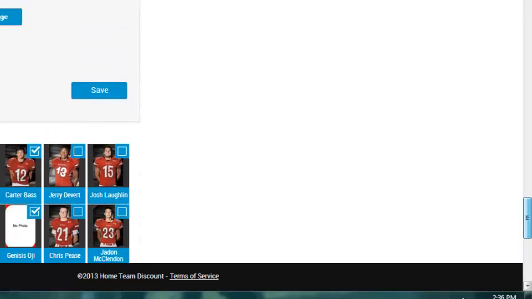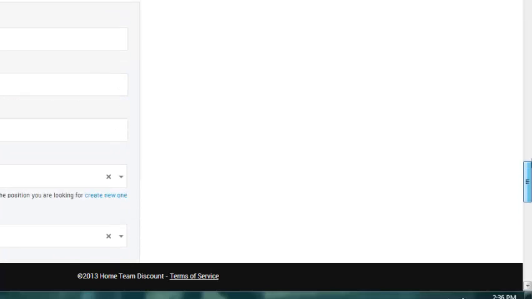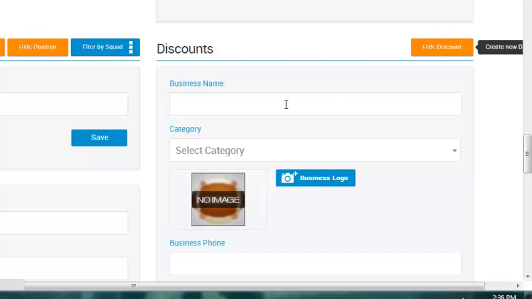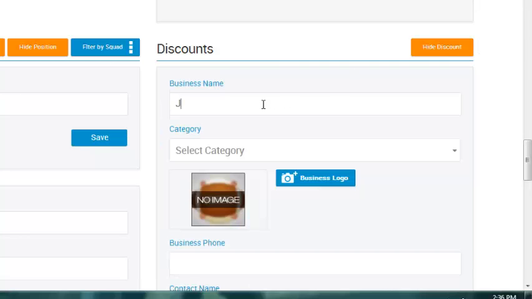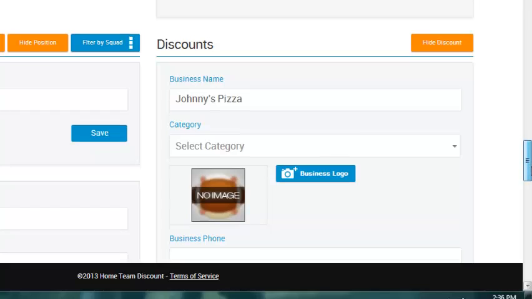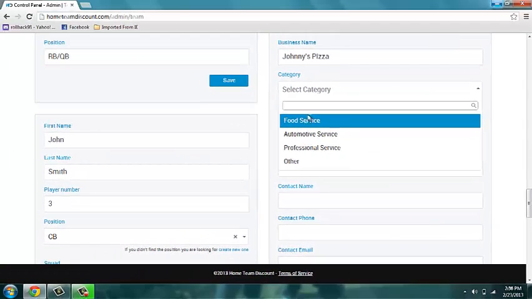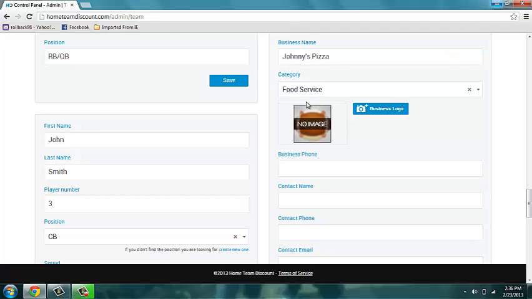And the last part, and obviously one of the most important parts, is the discounts. When you want to add a discount, click Add Discount. You'll type in a business name. We'll just add Johnny's Pizza because they're a business we have here locally. You'll select a category, and this is very important because your discount page is going to be filtered by categories.